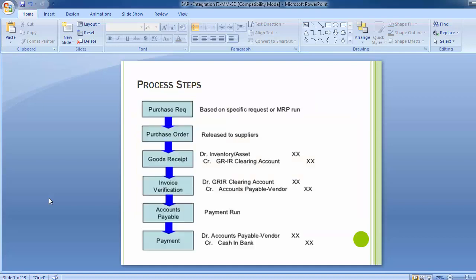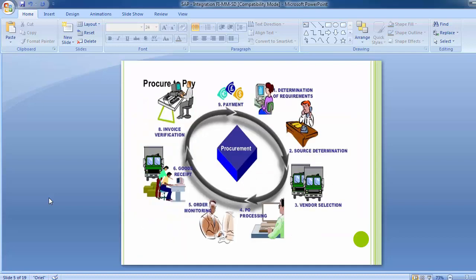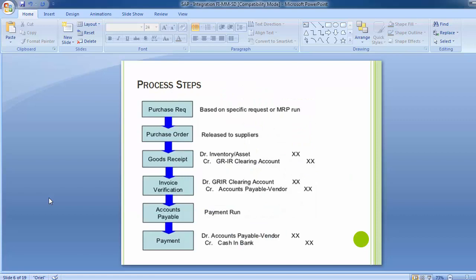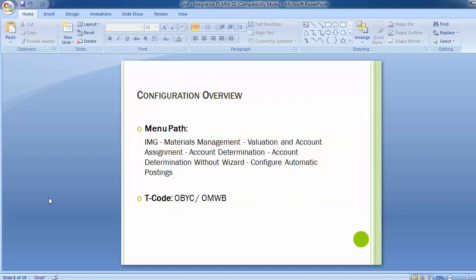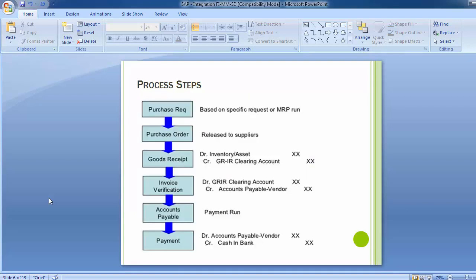So this is what your whole procure to pay cycle is all about, and you must know about it because this is one of the most common things asked everywhere. Being a consultant, you have to be aware of the procure to pay cycle, which is also known as the P2P cycle or the purchasing process as well.